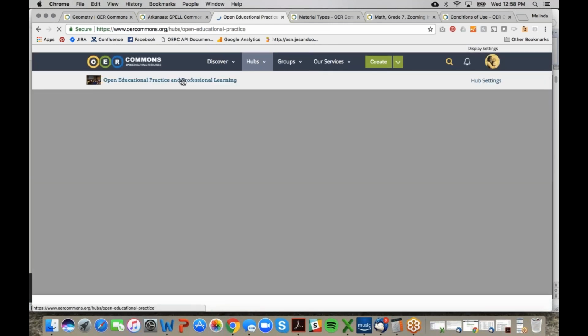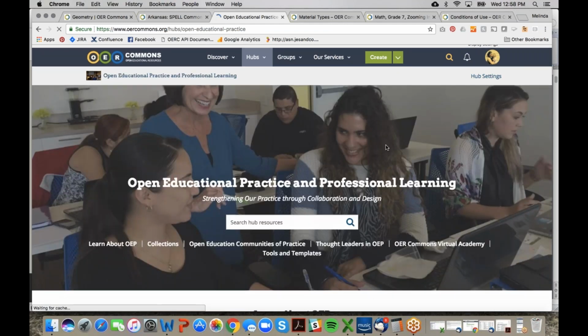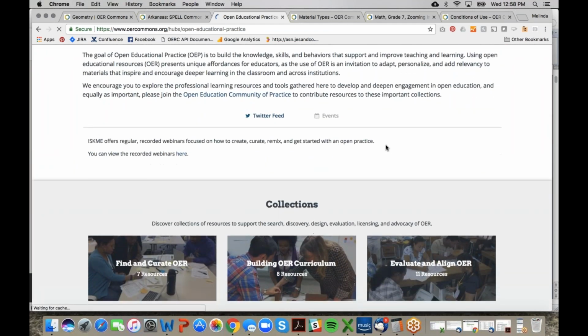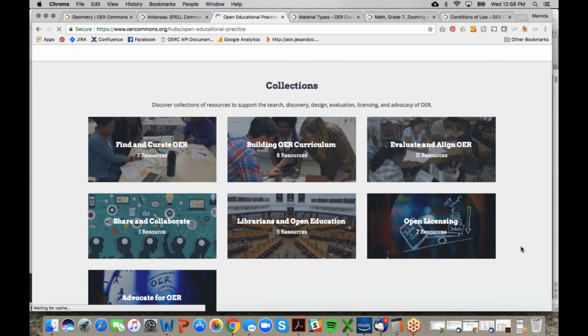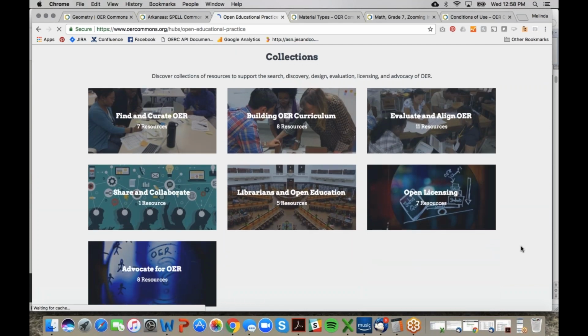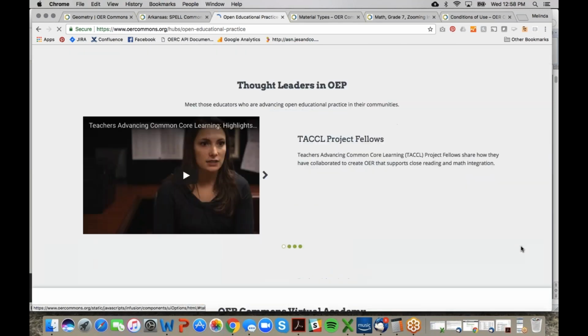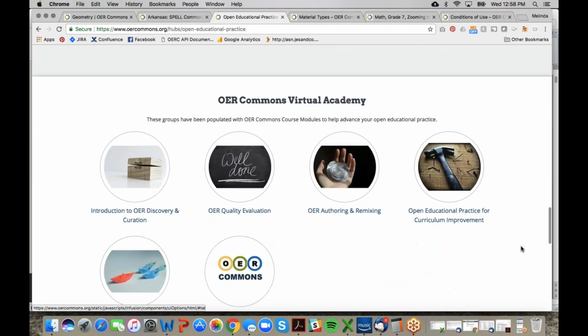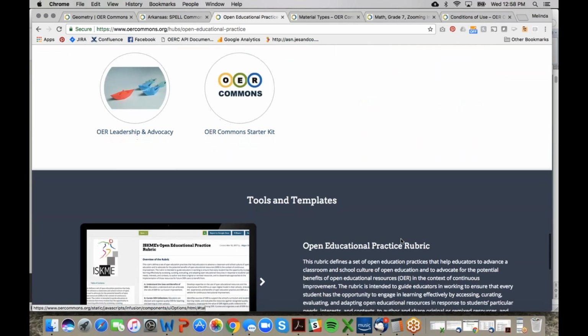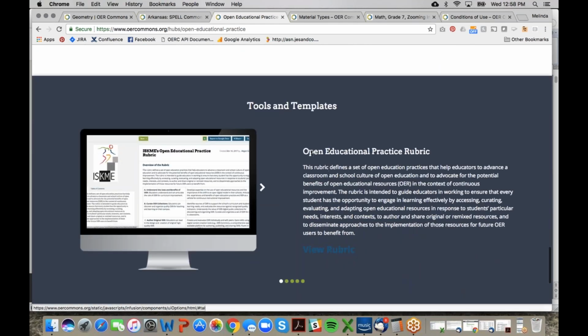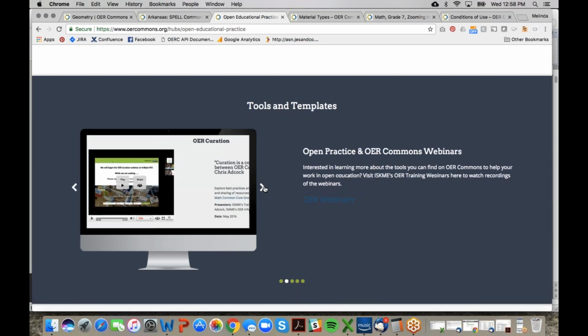Just go to this hub, Open Educational Practice and Professional Learning, and you can start exploring these. You can save them to your own items. Maybe you want to make a folder in the VT Open group and just start digging in. At the very bottom here, we also have some tools and templates. We have an Open Education Practice rubric, which is a cool way to go through and see where you are on the spectrum and move your way through the different levels of open education practice.